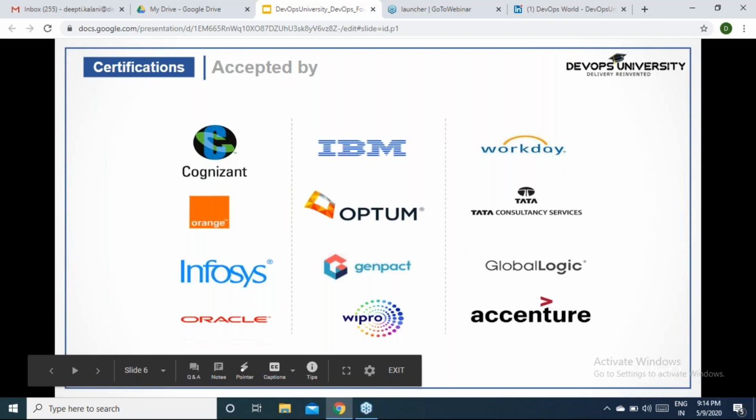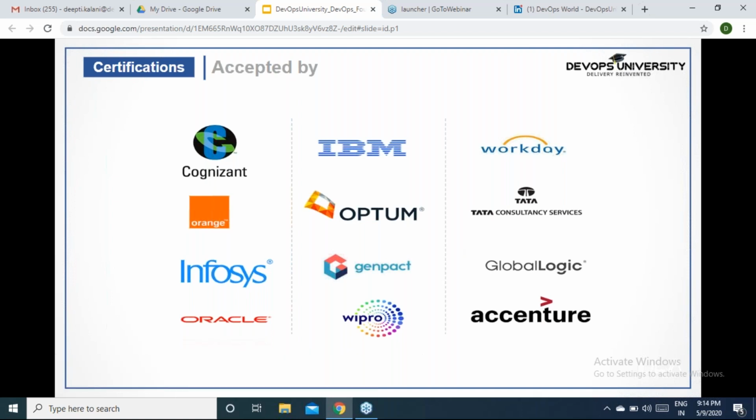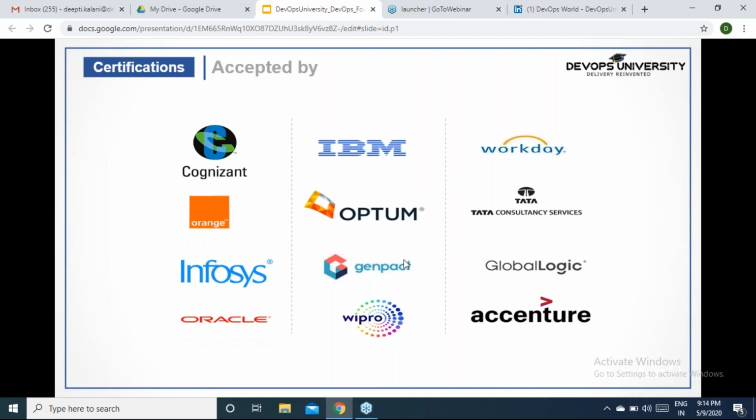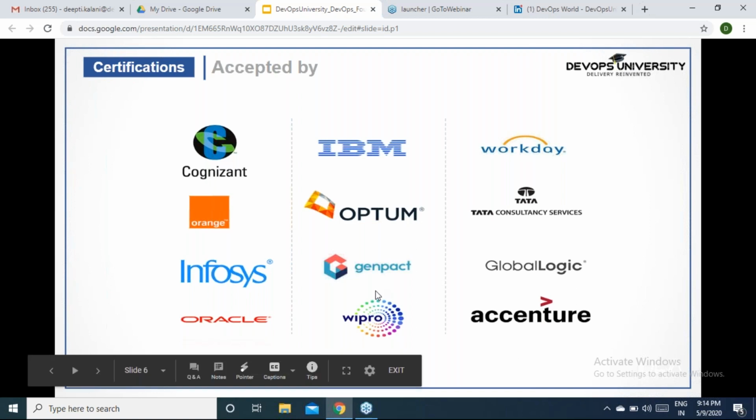I would like to share that this certification is recognized and accepted by all major IT companies, and some of the names are mentioned here, like Infosys, Cognizant. All our certified candidates have been recognized and appreciated for their skills, and have done tremendously well in these organizations. So the certification has recognition in the IT industry.